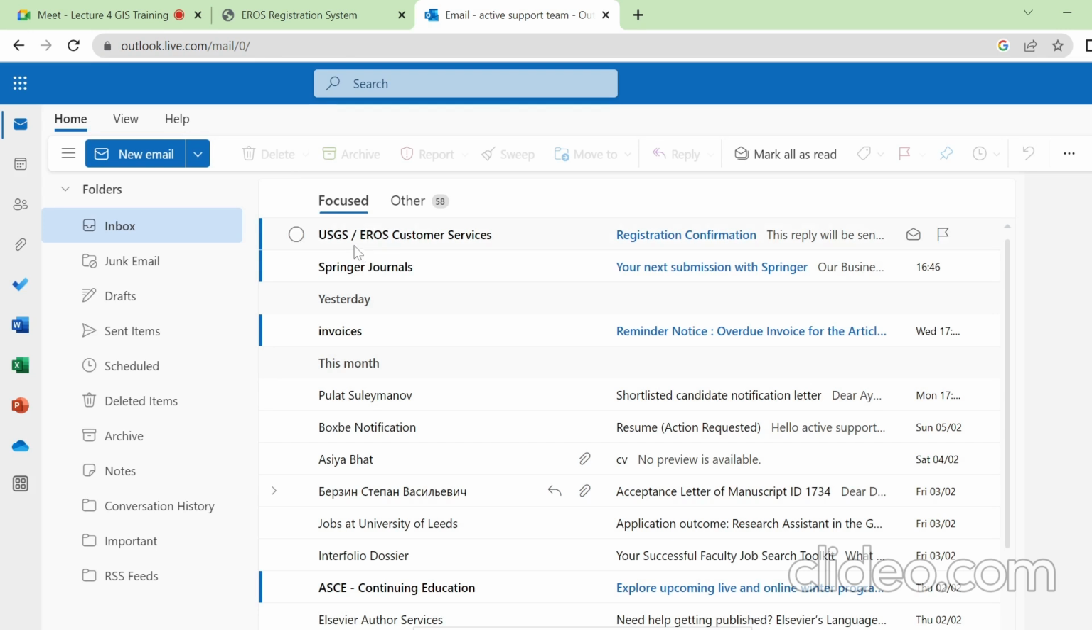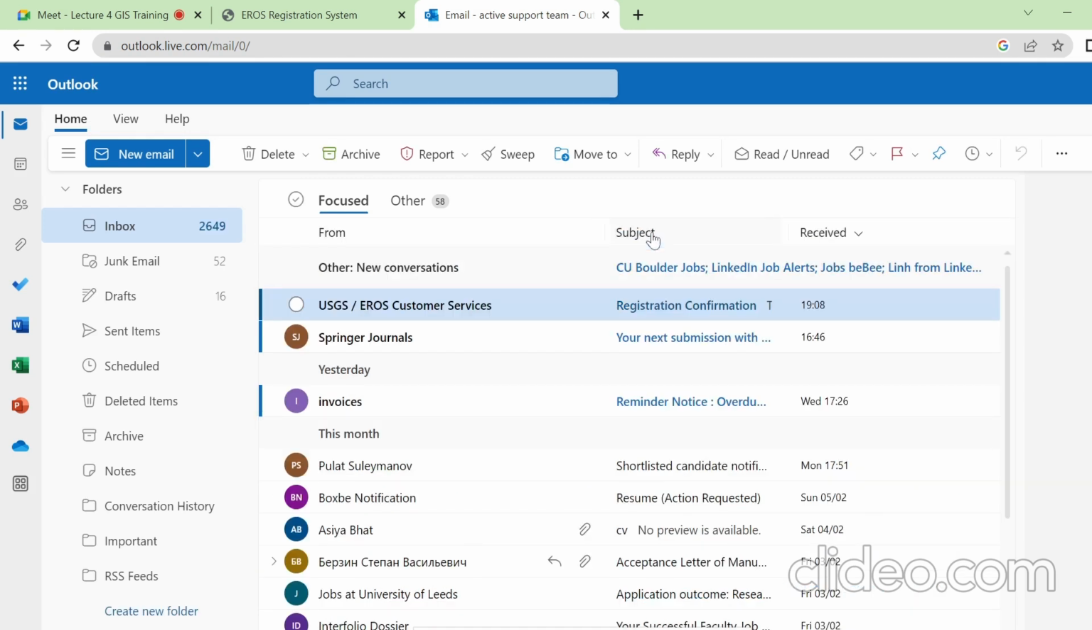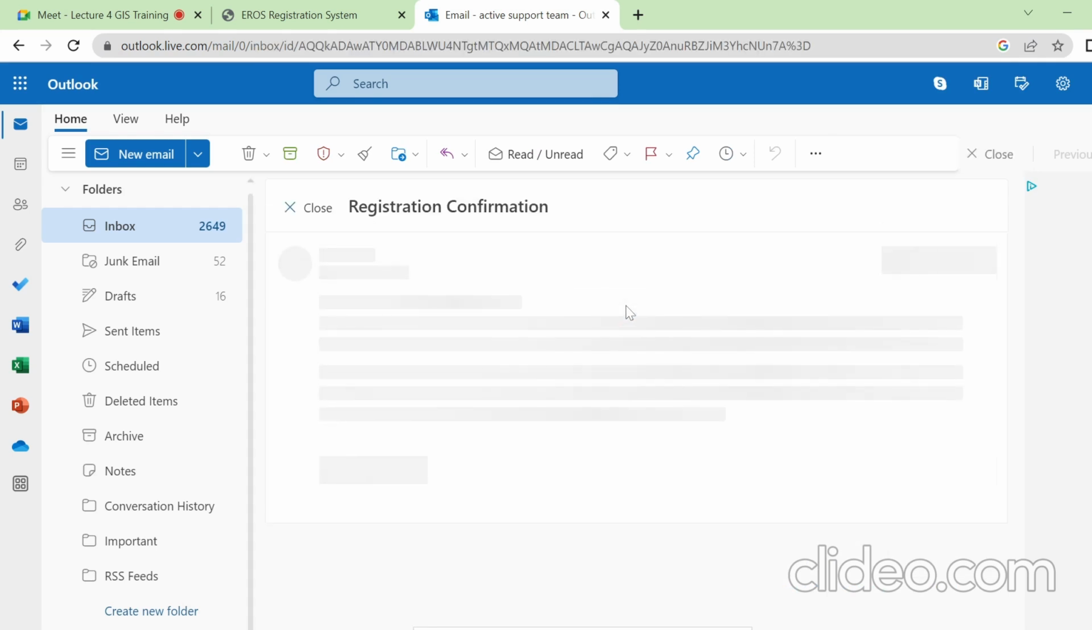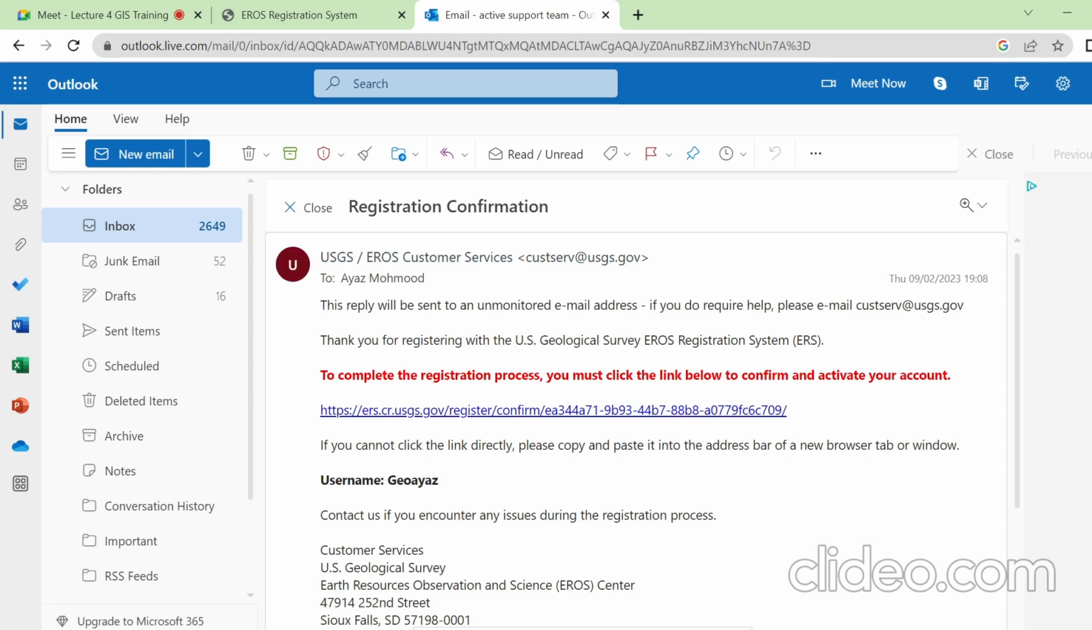Now you can see here I have got the registration confirmation email. I will click on it, and you will see the registration link in there. This email is about the registration confirmation, so it contains the link. It says to complete the registration process you must click the link below to confirm and activate your account. So I will click this link.